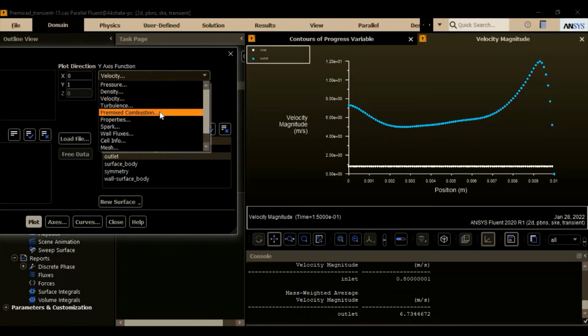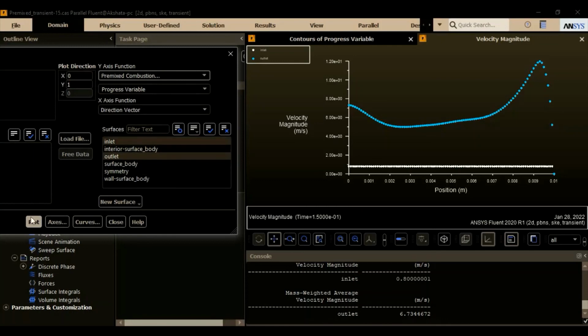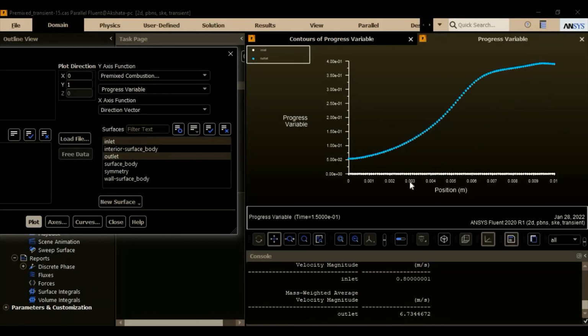I will check for temperature as well. Okay, first we will check for progress variable. So this is how progress variable has reached. In this region, combustion is happening because at inlet there is zero value, that is unburnt mixture is coming, and then it is getting consumed and a burnt mixture has been represented where the C value, the progress variable value, is not equal to 0.